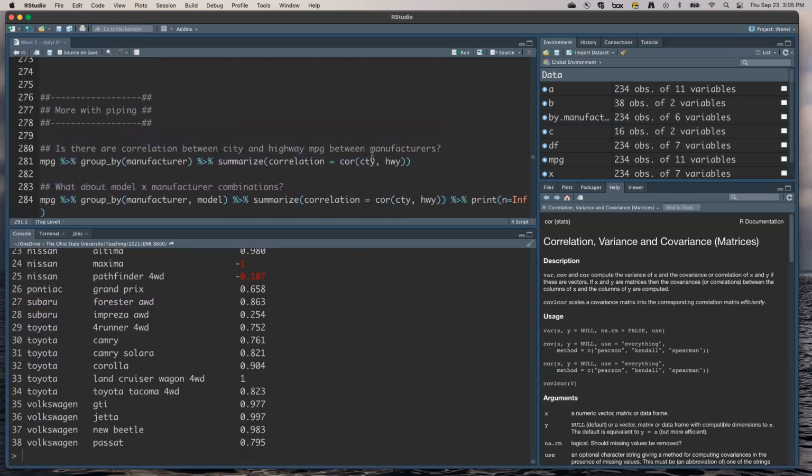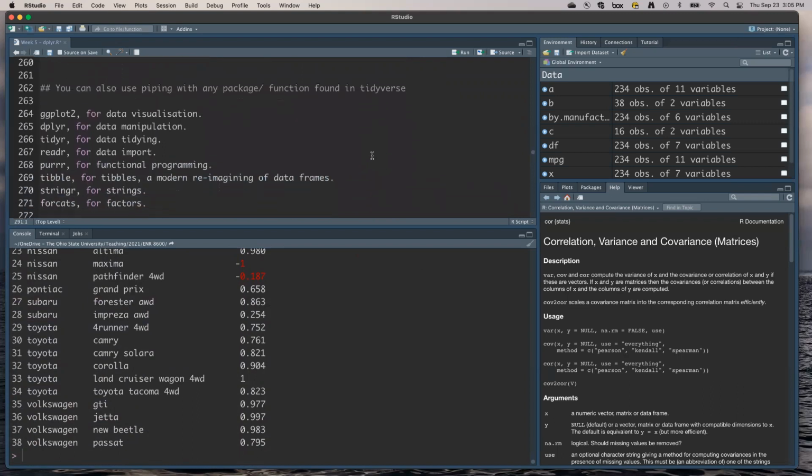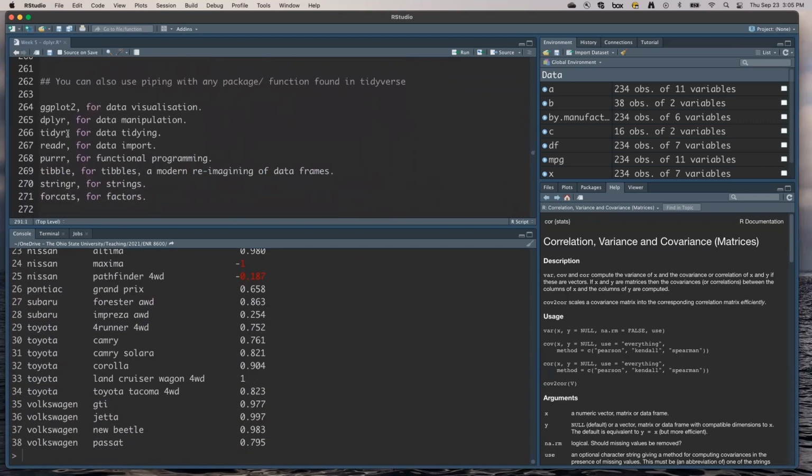All right, so piping, there's a lot of things we can do with it, and you can think about it, again, in the context of anything that we do in the tidyverse, okay? So it's a really nice tool to be aware of and just start thinking about using.